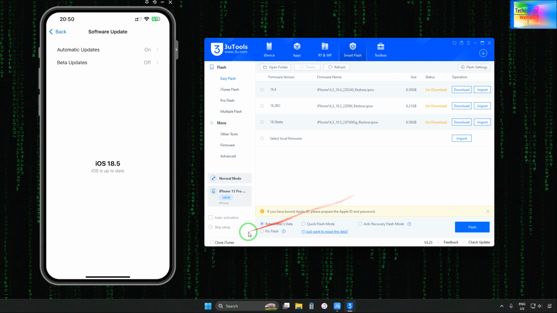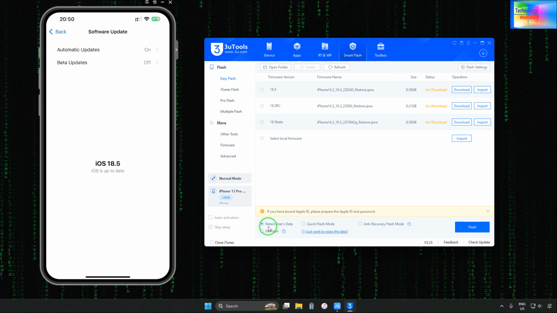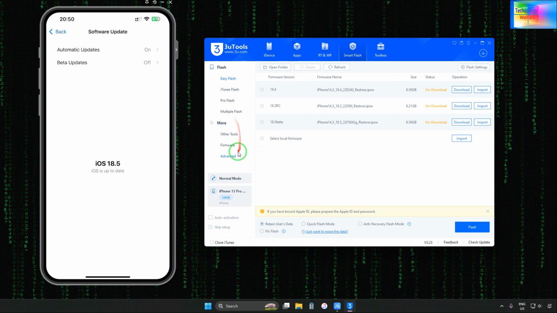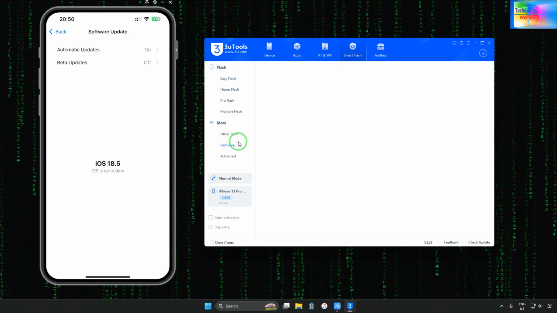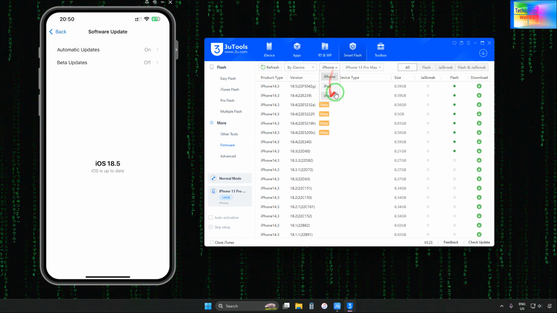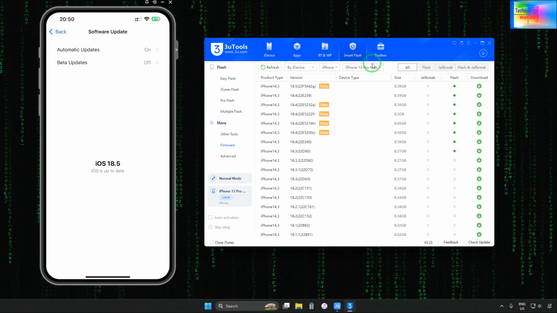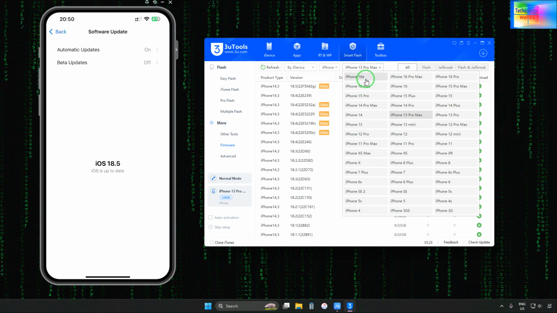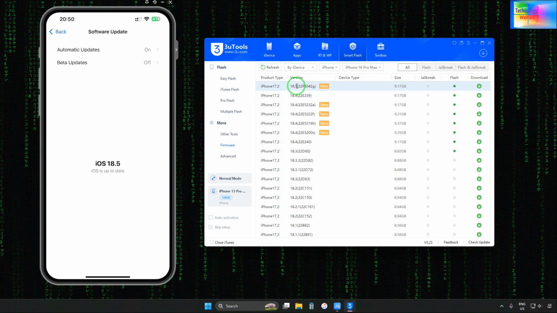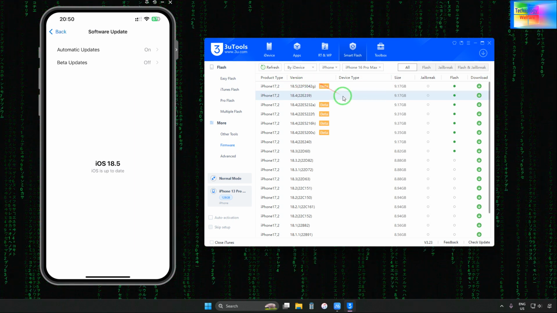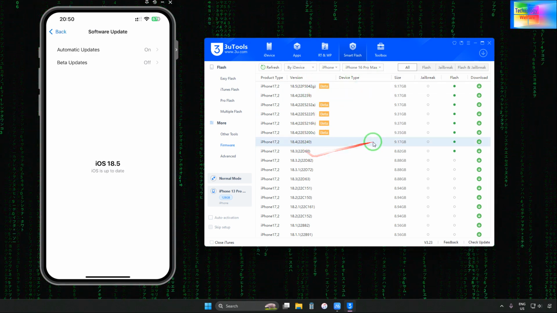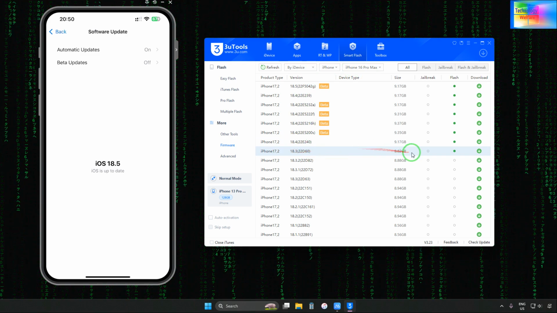In Import, for downgrading without data loss, we will have to select IPSW with retaining data. Here we will click on Firmware, and in the firmware we will select the model number. Suppose we have an iPhone here, let's see, iPhone 16 Pro Max. Now the latest iOS beta version is 18.5.